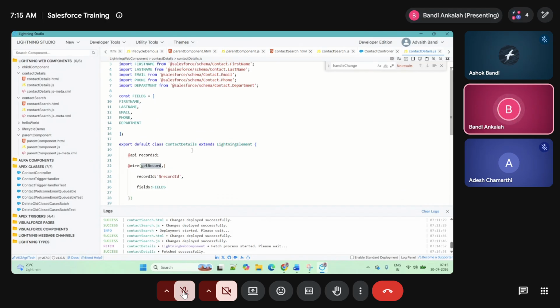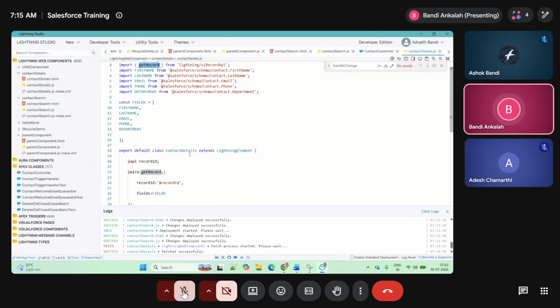Okay, so for this get record, I'm just passing the record id. The record id is nothing but the selected contact id. So that is an @api. Here we are passing the value from parent to child and displaying the data.